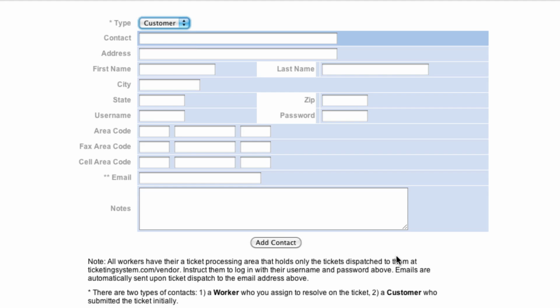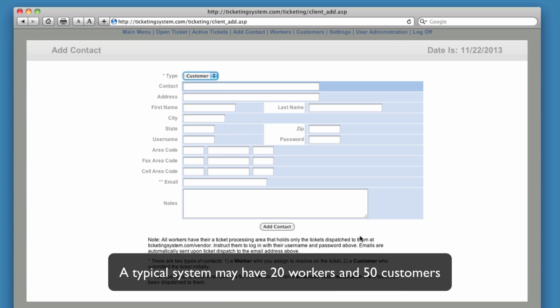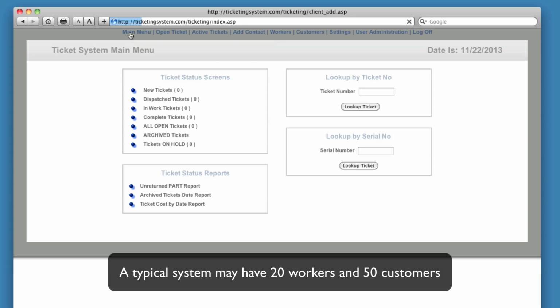So in a typical system you may have 10 or 20 people that work in the field, and you may have 50 customers that you're working for. So that's how those are set up.